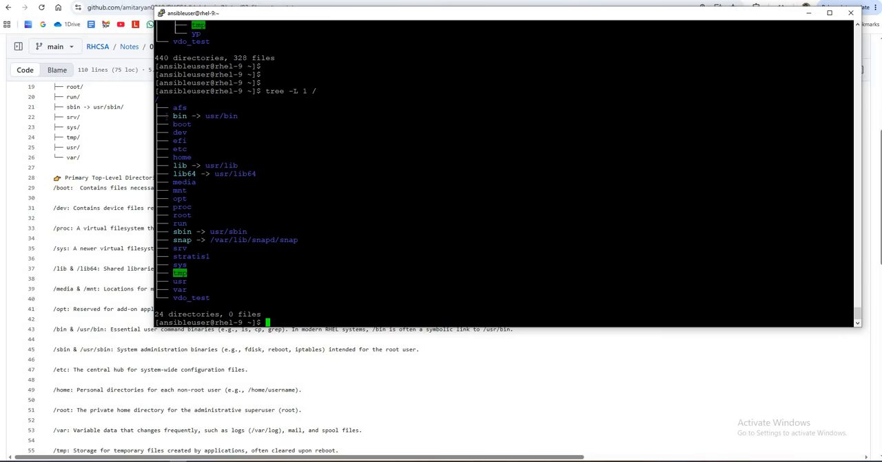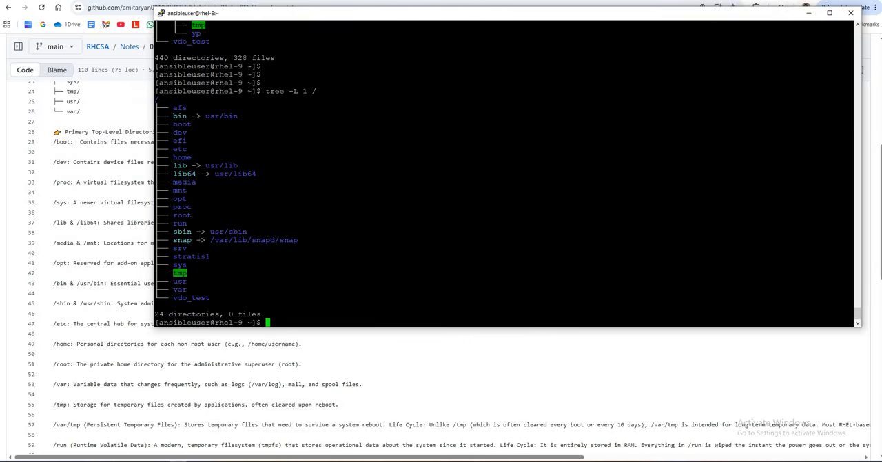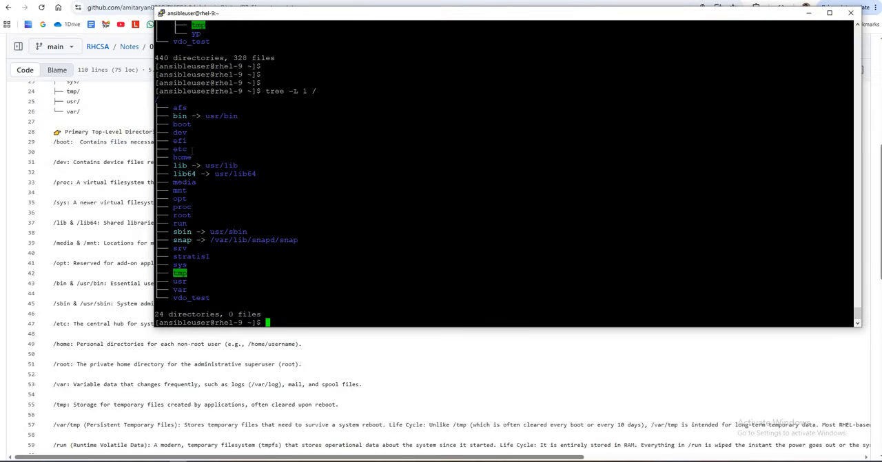So let's see what the purpose of each file system is here. I am going to discuss a few top-level directories. We are not going to discuss each and every one, but going forward, whenever we touch any file system, if required, I will definitely highlight why that file system is used.